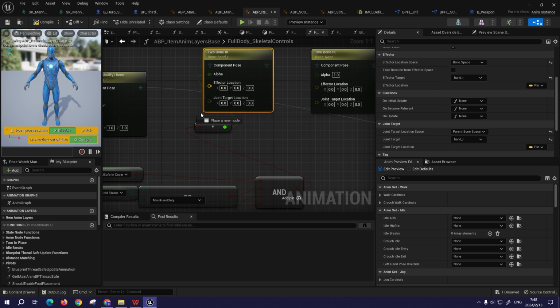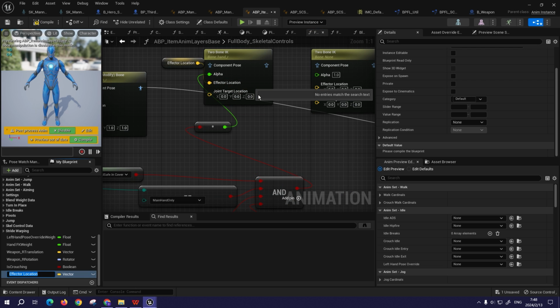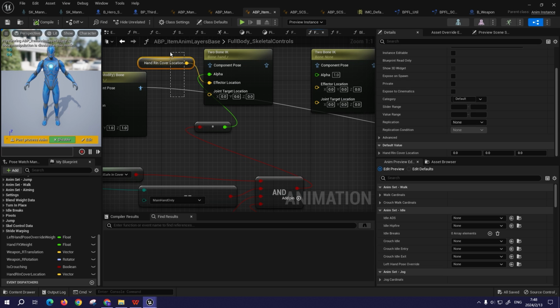For effector location, we can promote this to a variable. Call it hand R in cover location. And the value, let's set it to 0, 0, -10. This is what felt OK for me in testing. You can try your own values.